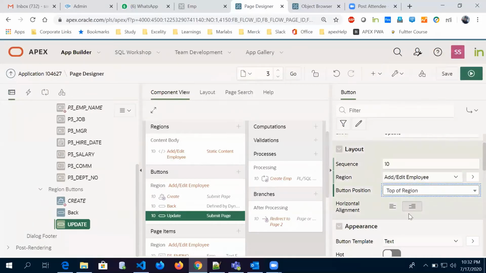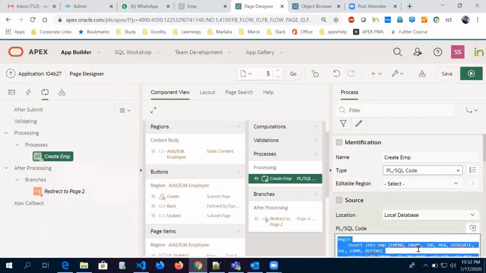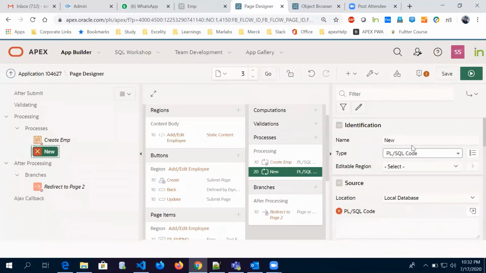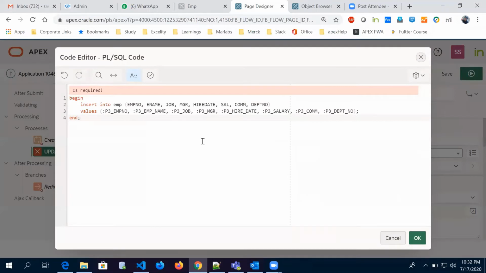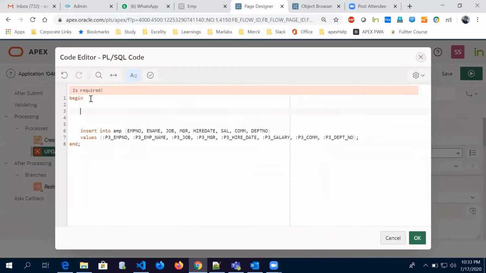Top of region. Here we have this insert code. I'll create a process now. And this process will be of type PLSQL code. And here I'm going to write PLSQL code. This is our insert statement. I'm going to write update statement. Here I can call the proc also, right? Yes, you can call proc also. So you have to create your database object and you can call it here.